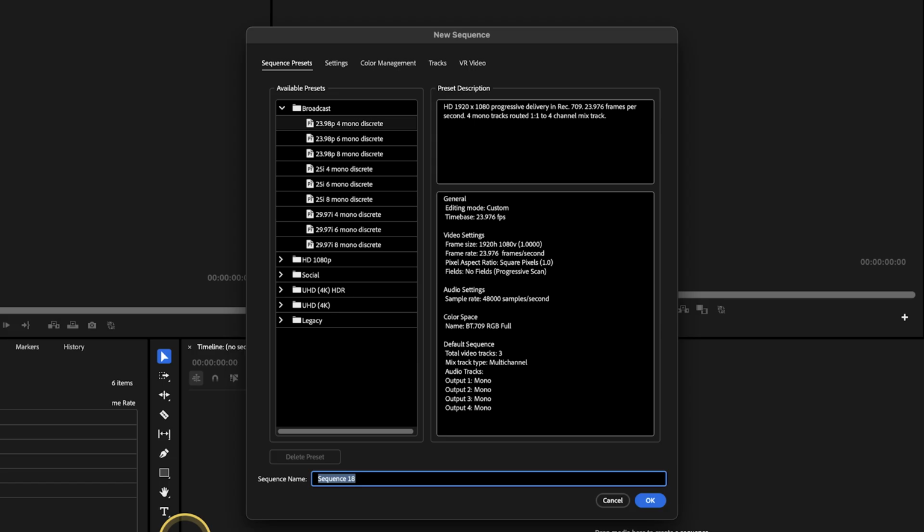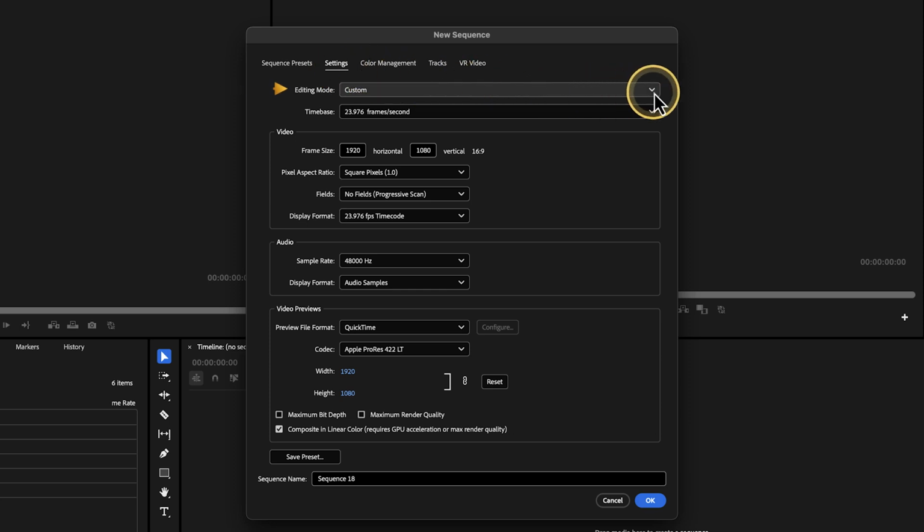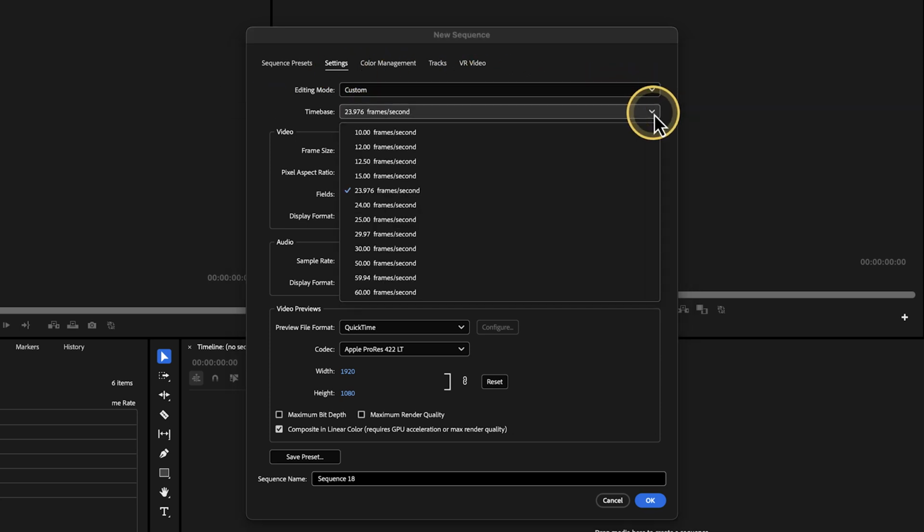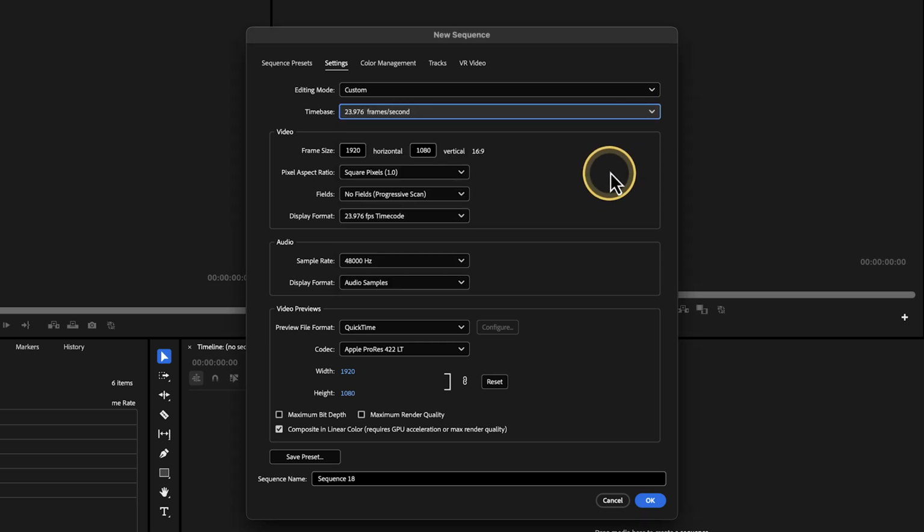The new sequence window will appear and you want to go to the settings tab. For editing mode, you want it to be custom. The time base will be your desired frame rate. For me, I'm going to select 23.976 frames per second. For frame size, I'm going to make it 1920 by 1080.